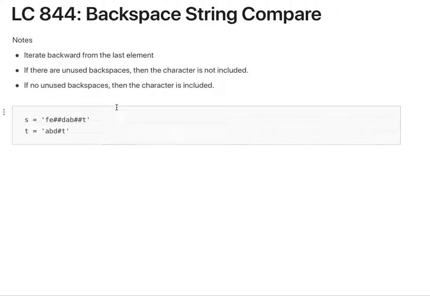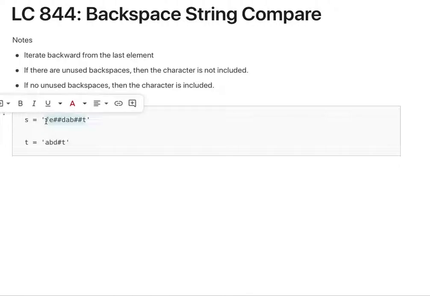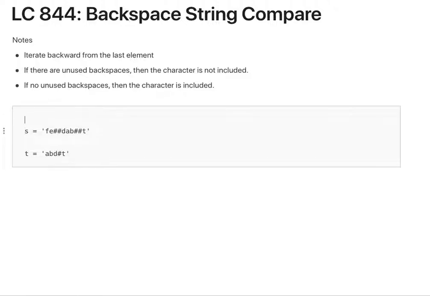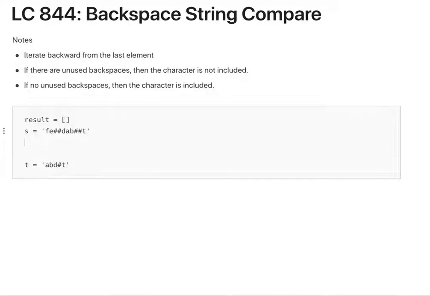So, let me describe the problem. Basically, we take this string right here. I'm going to simulate what this string means. Basically, the hashes represent backspaces. So let's say we have a result array where we're going to put characters from the string that have not been deleted.